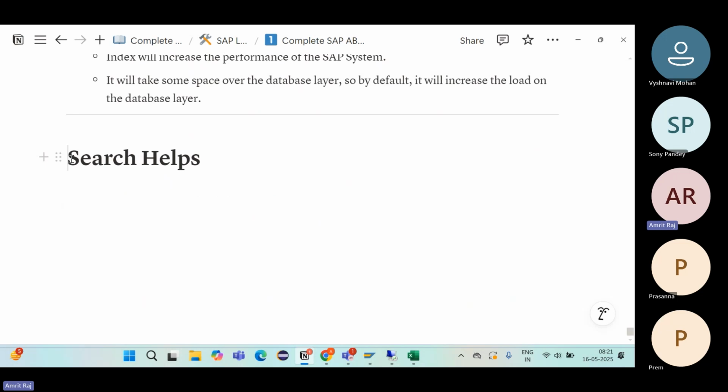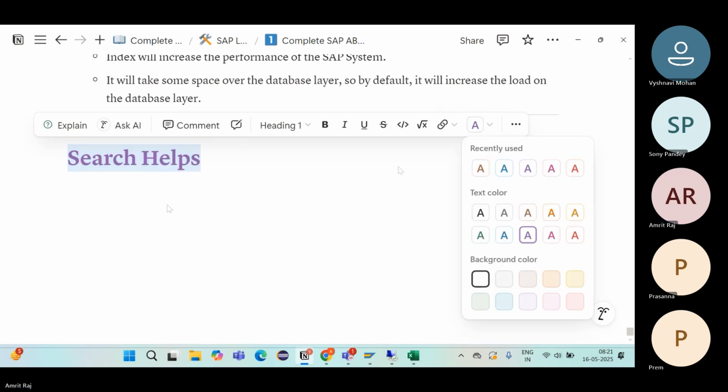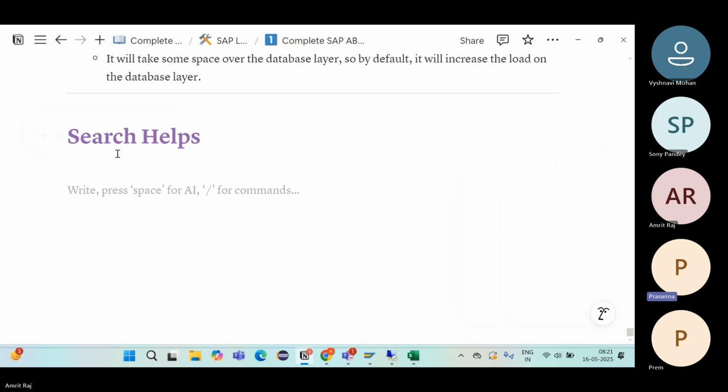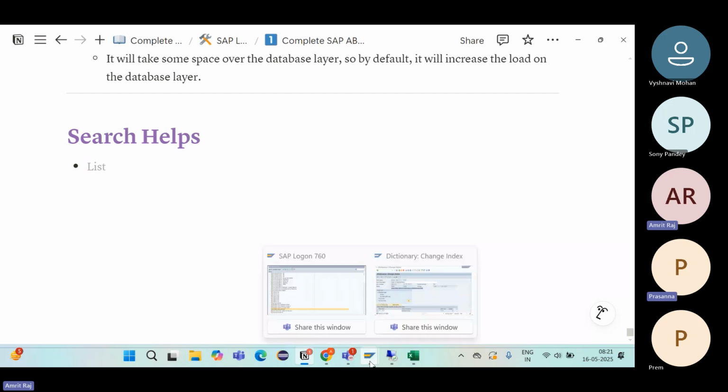Prasanna, I think you can explain this. No, I don't have much idea. You are a basis person. Don't you use F4 help? No, we don't use it much. We are pure basis actually. Okay, well, no issue. Don't worry, no kind of issue, just transfer links.